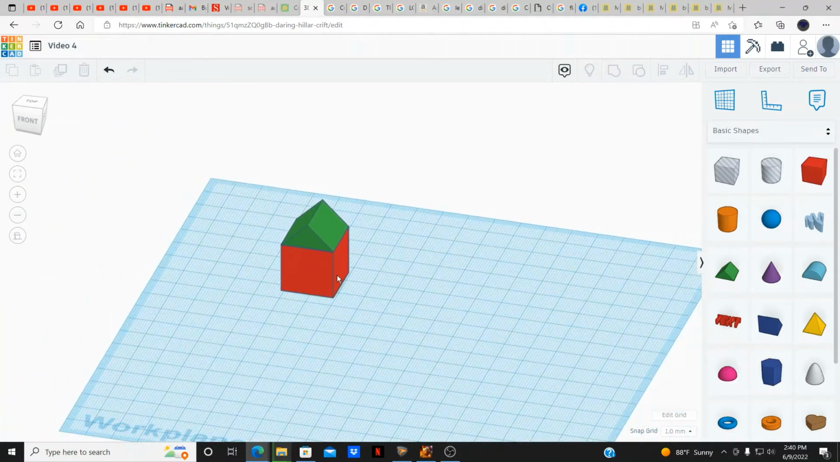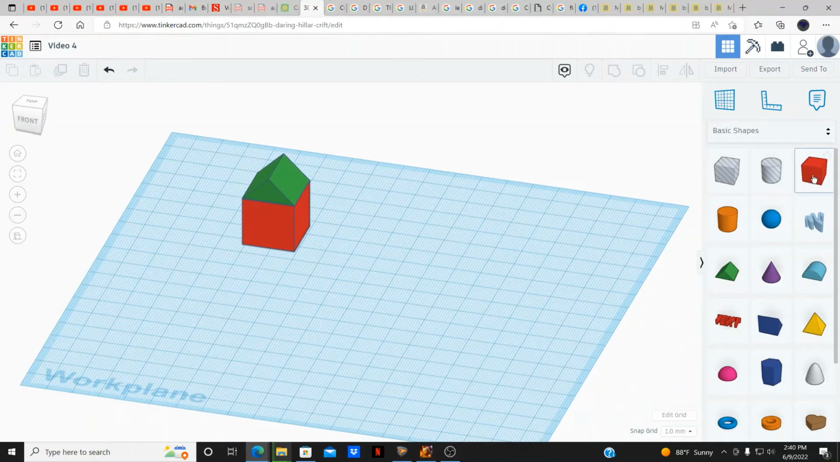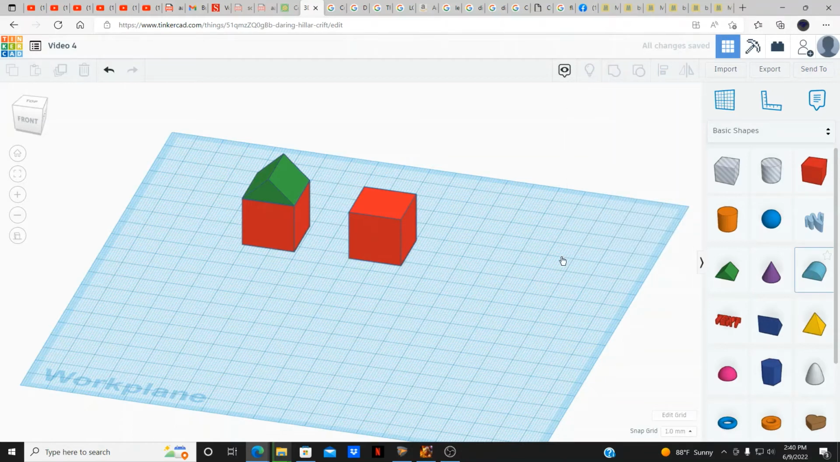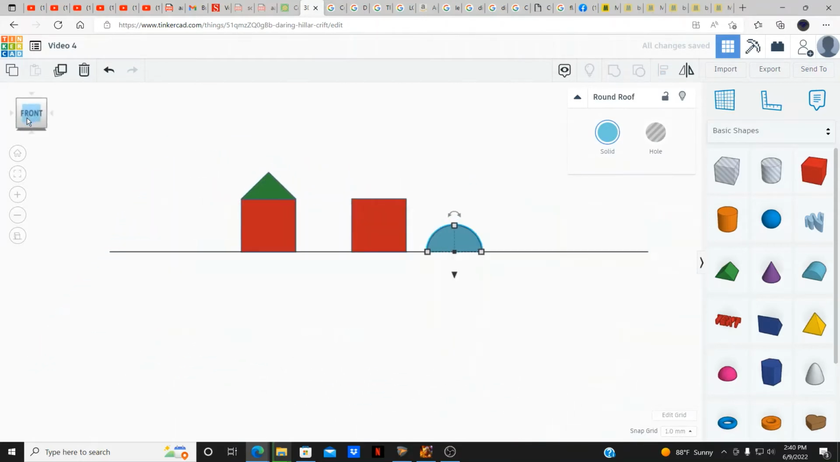Okay, now let's go on to another one. Let's add in another house again, but this time with a rounded roof. Click on this roof. So again, click onto it. On this work plane, we notice that it's going to be on ground level. Go to front view. There we go.